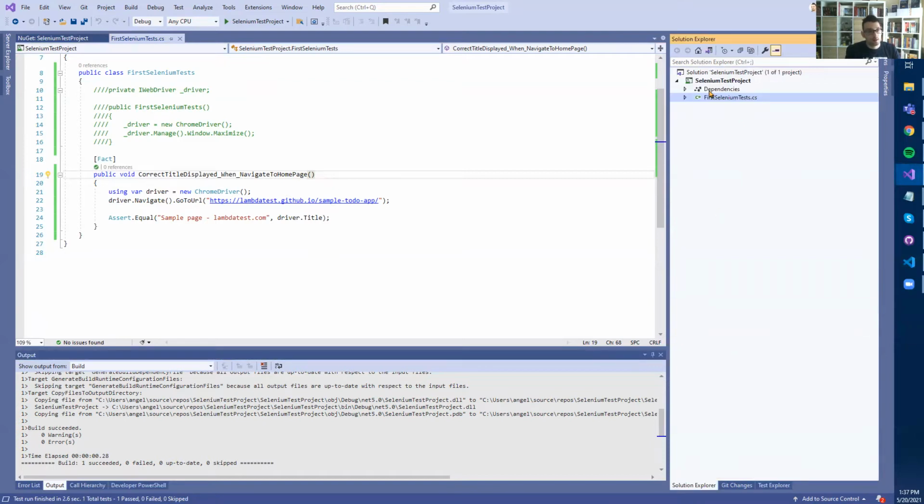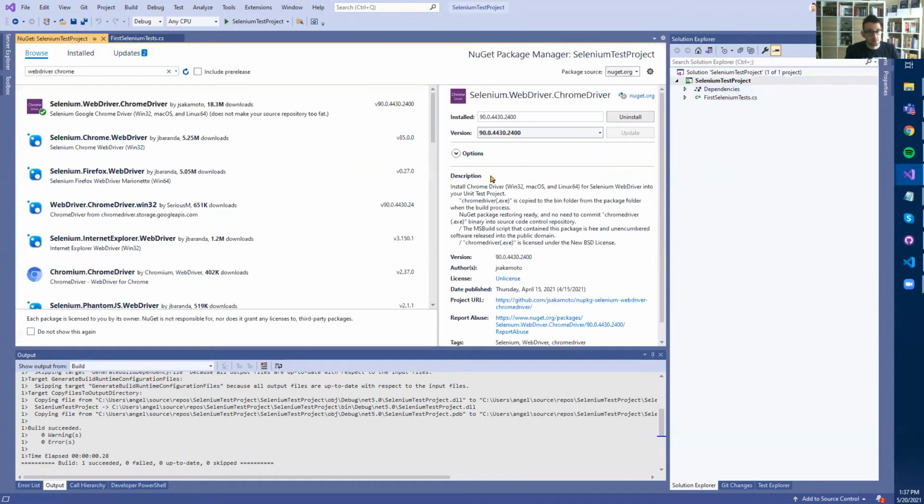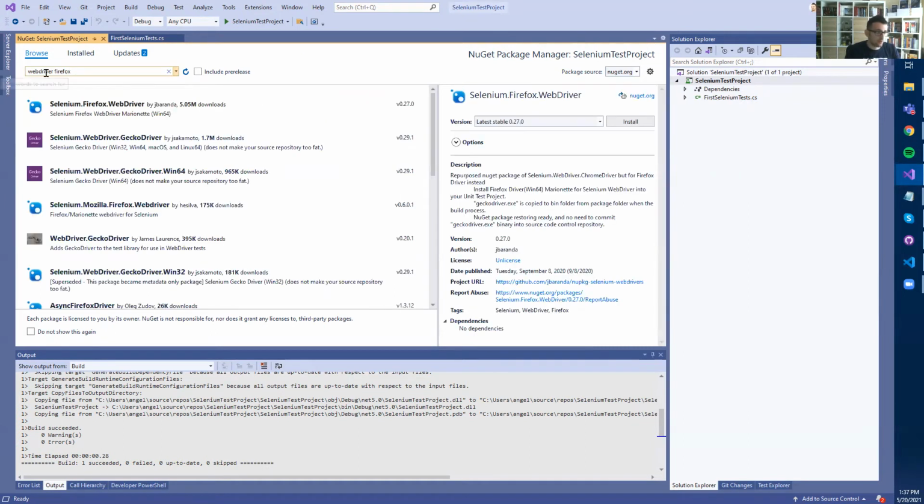And now, if I want to use Firefox instead, I need to install the Firefox driver, right? The NuGet package, if you remember. You need to be careful to always install the NuGet packages with the most downloads. So I search for WebDriver Firefox. As you can see, there is a GeckoDriver and there is the Firefox WebDriver. I will install this one.